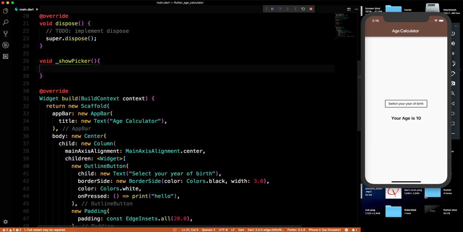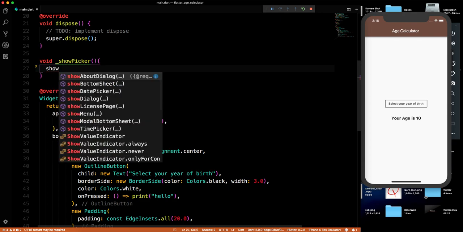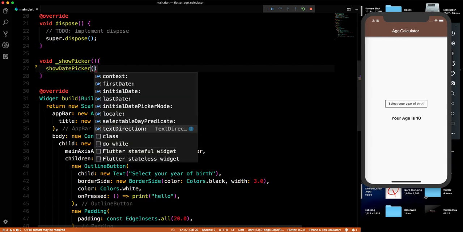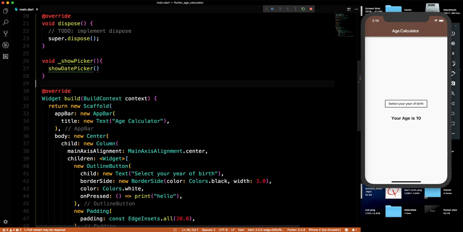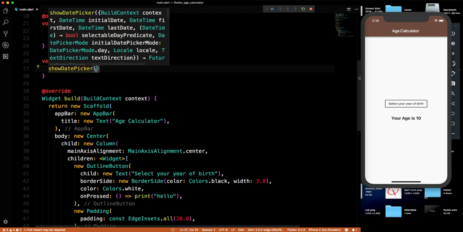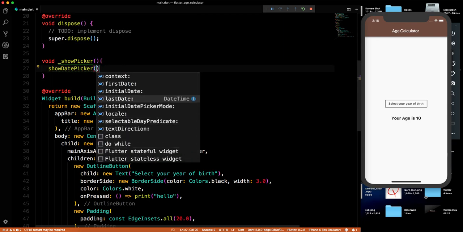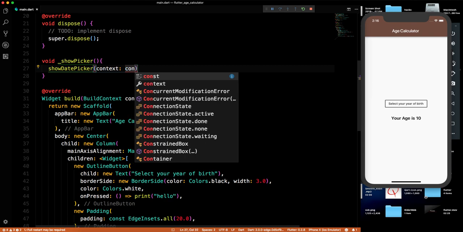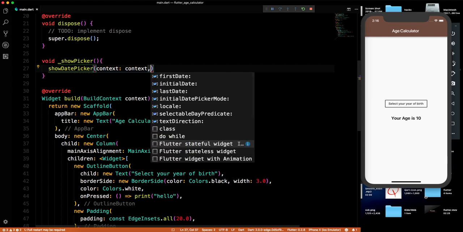What it will show is the date picker, where the user can select their year of birth. How can they select? Here I can call a method which is showDatePicker, and it will pick the date for me. You can see it takes some parameters. First of all it takes the context, so we need to give it the context. Then it takes the first date.